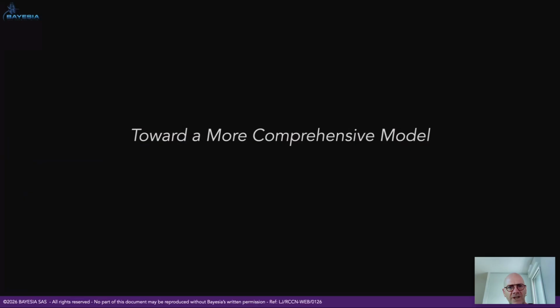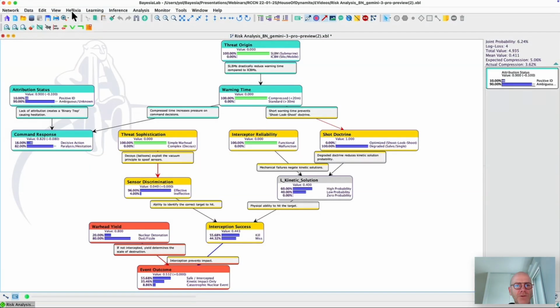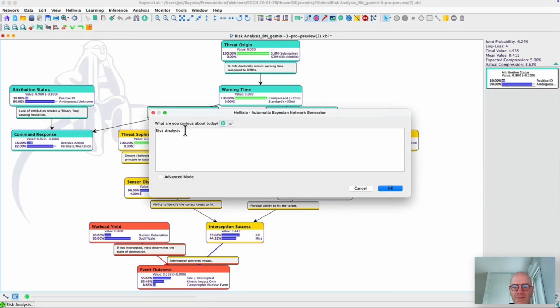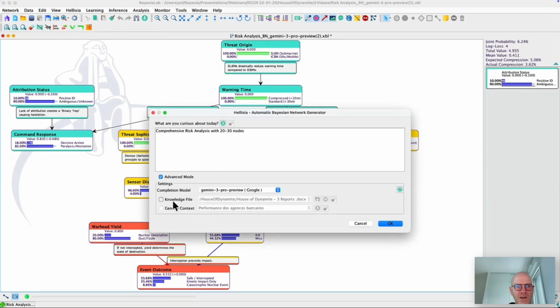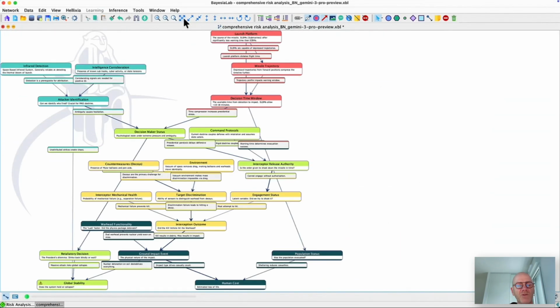So let's go and again use the same tool, but try to generate a more comprehensive model. Right? So I will use the same tool, but now instead of just risk analysis, I said comprehensive risk analysis with 20, 30 nodes. Right? So this is my prompt here. I do OK. And so by using the same document, I have now this more complex network.